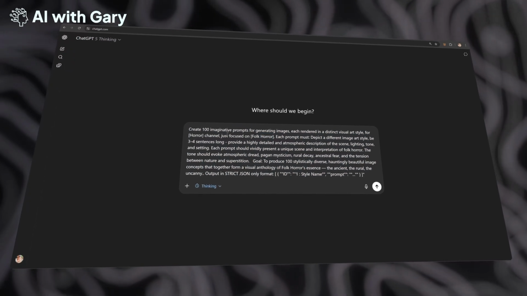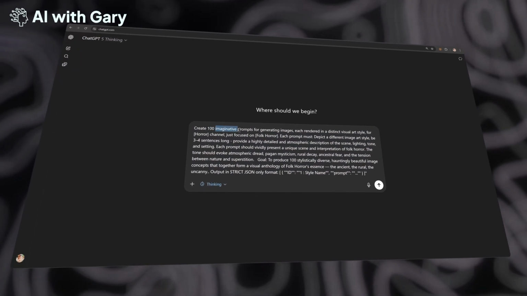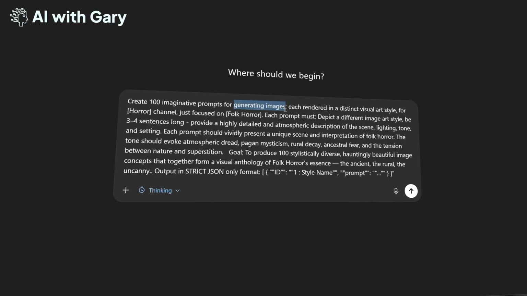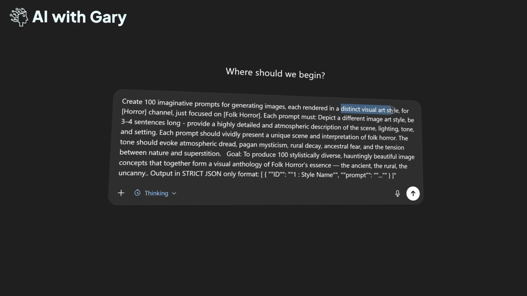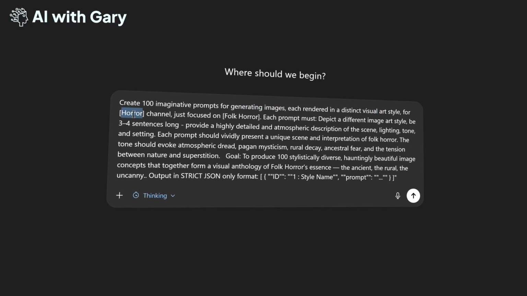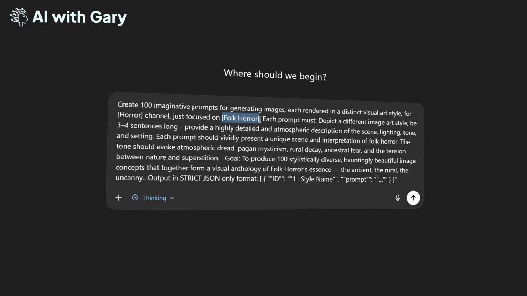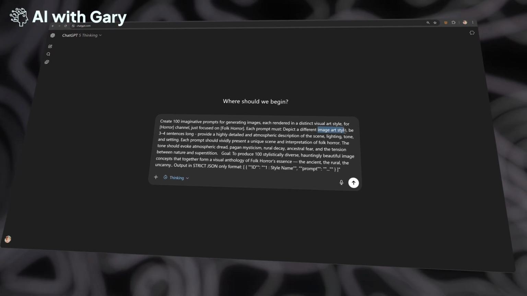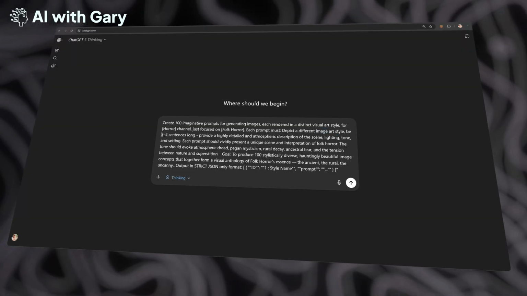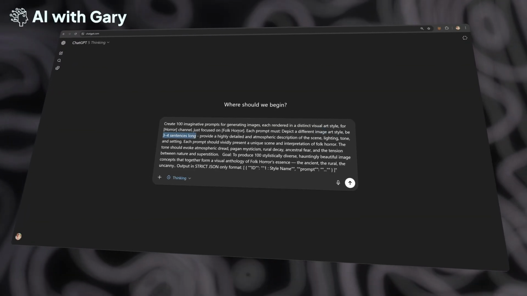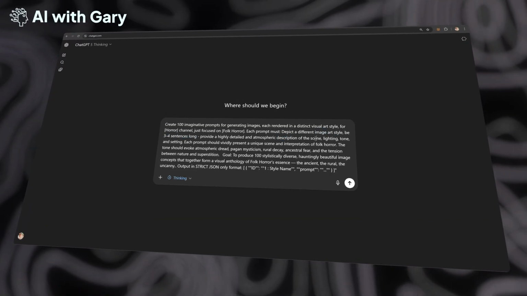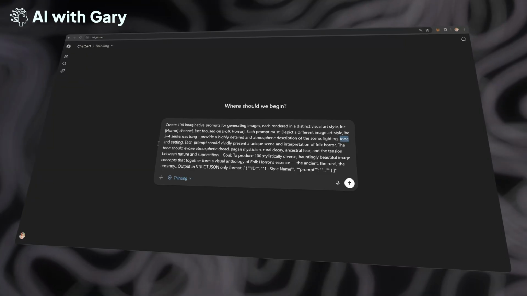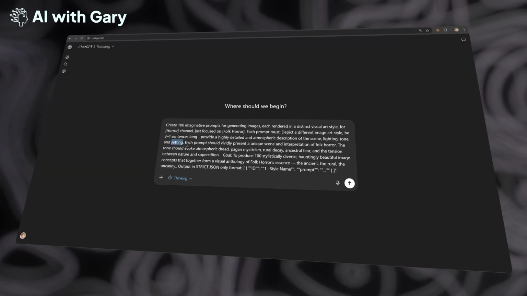In this prompt, we use something like, create 100 imaginative prompts for generating images, each rendered in a distinct visual art style for a horror channel, focusing on folk horror. Then, in each prompt, I define more details based on my needs, like different image art styles, making each prompt 3 to 4 sentences long and providing a highly detailed and atmospheric description of the scene, lighting, tone, and setting. You can add even more details if you want.